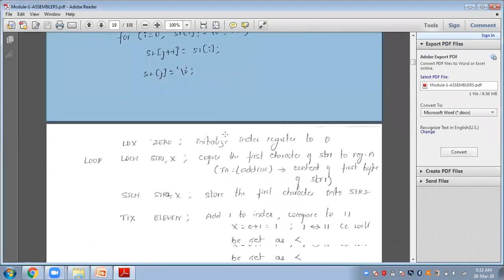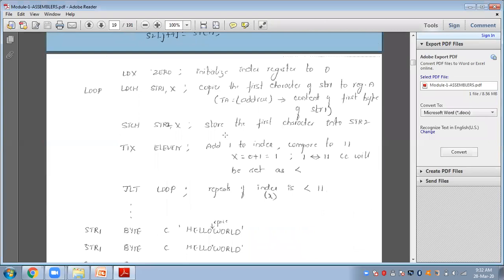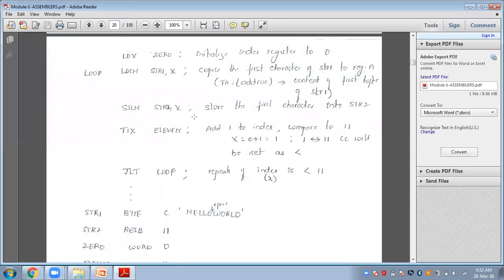This program example I explained yesterday, but let me revise this once. Initially, we initialize the index register to 0. This X is the index register. LDX stands for load index register 0. This index register is used for moving the pointer from the first location to the next location, the second location. Got it? Next, string 1.